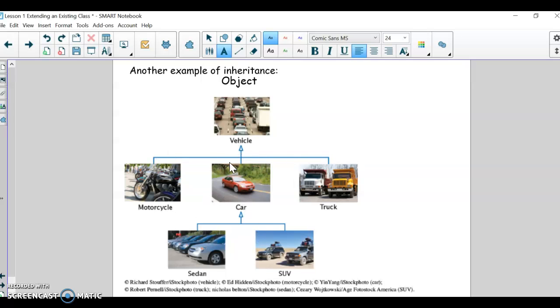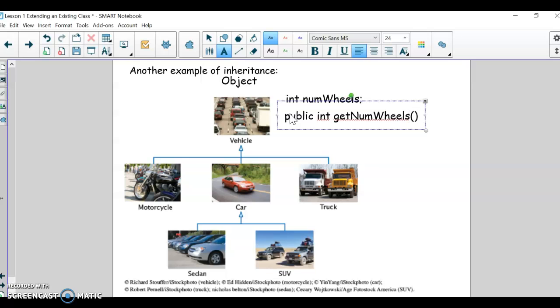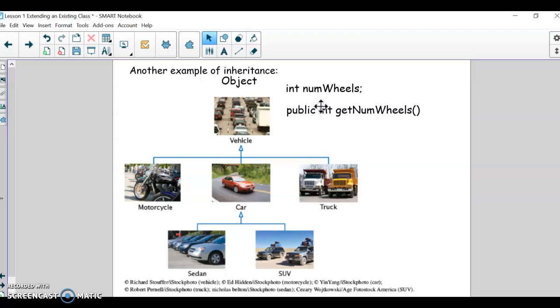All right, and so basically the idea is all of these things, including a vehicle, usually have a number of wheels. Okay, so I could do something like int num wheels. I could make the variable up here and then also the methods for it. So I could do public int get wheels or get num wheels, so that all of these things beneath here will automatically have access to that.